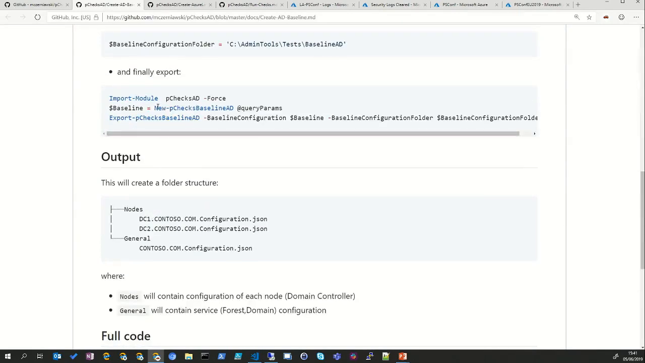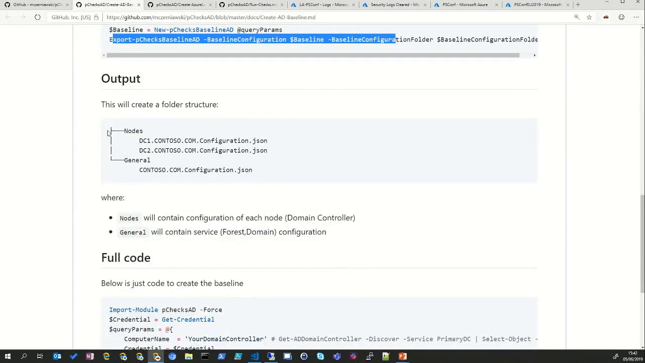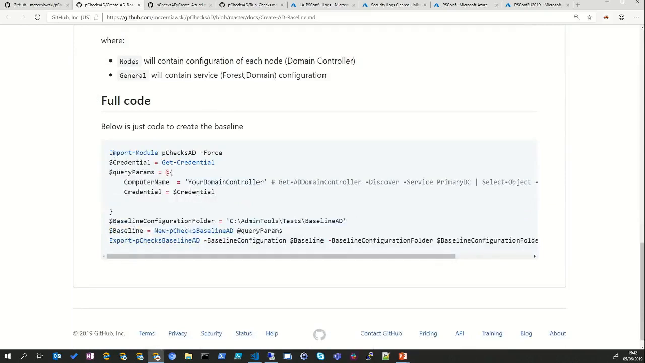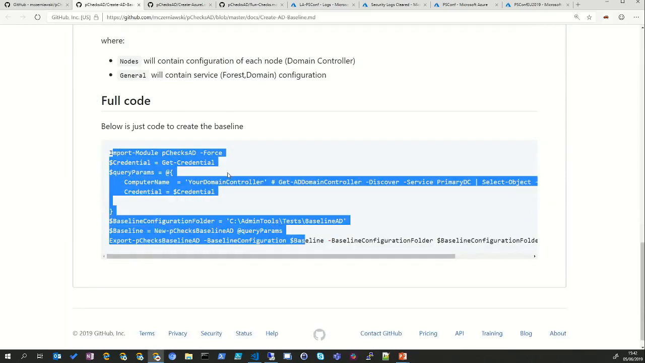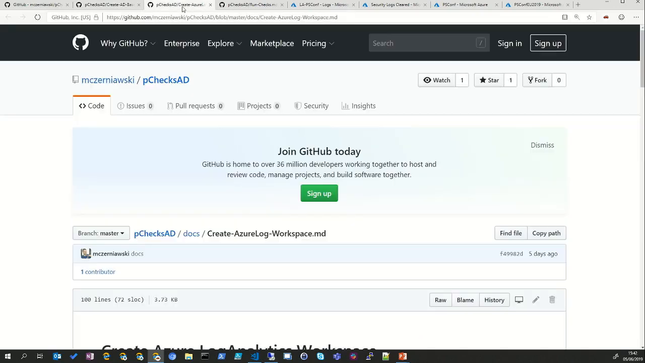Then, once we have that, we can export the baseline into a file. The output should look like this. There will be a folder with nodes, with configuration specific to each node, and there will be one file for all Active Directory containing the forest details, DC details, etc. So to create your baseline, there are 5 lines of code, effectively. And you have your AD baselined. It takes 30 seconds, 1 minute, 2 minutes, and you have something to work on and chew on later on. What then?